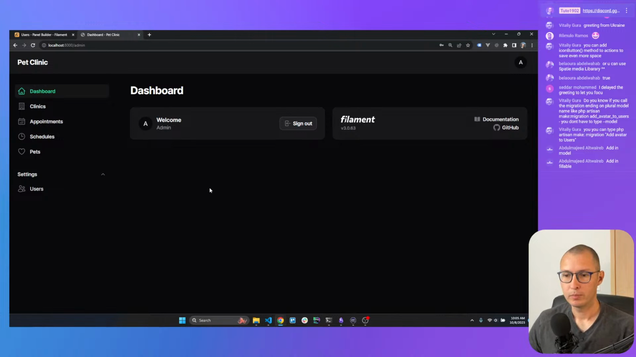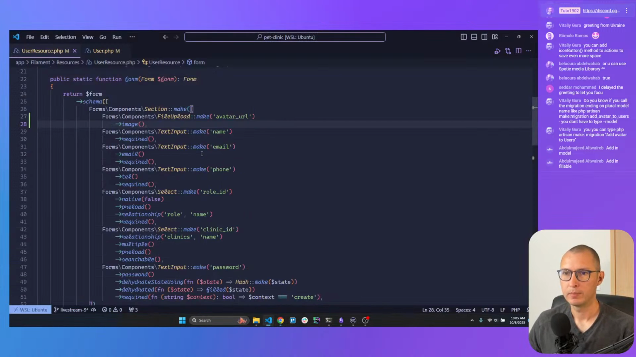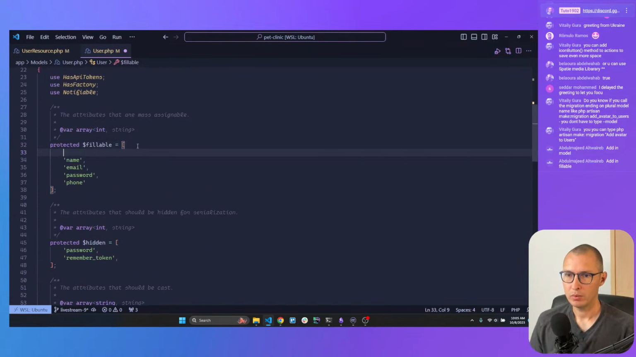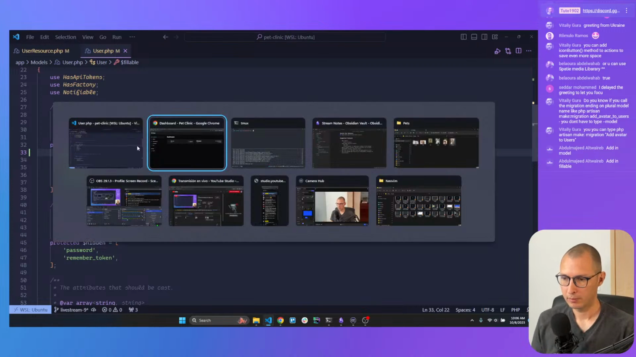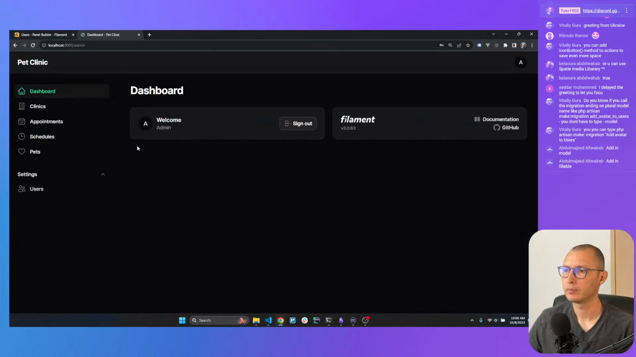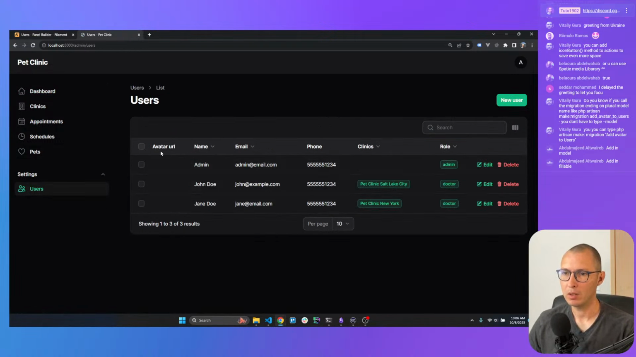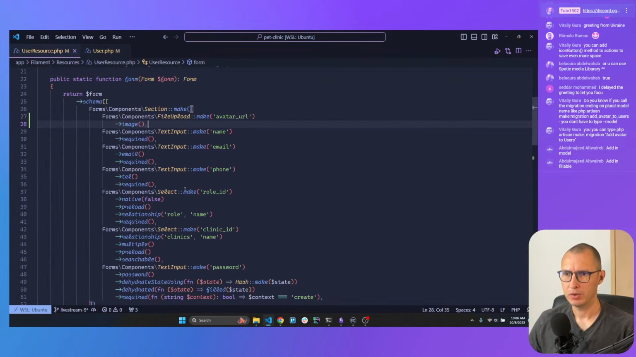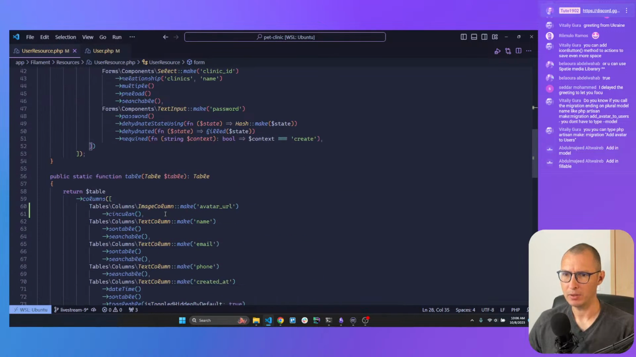Right, thank you. We need to add avatar URL to the fillable array. All right, so we have the column. Let's change the label. I don't like avatar URL. Let's change that to just avatar.